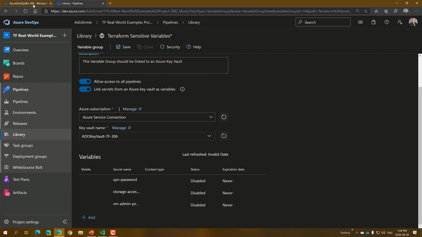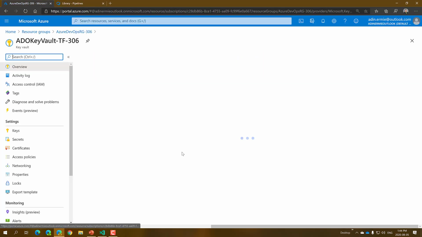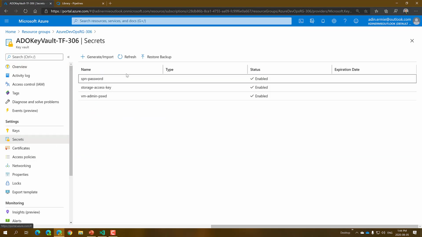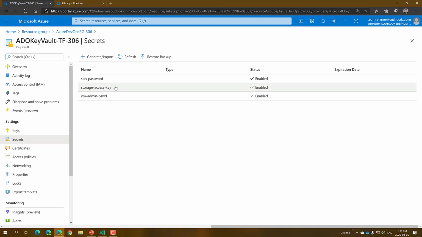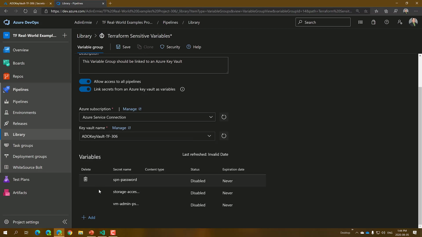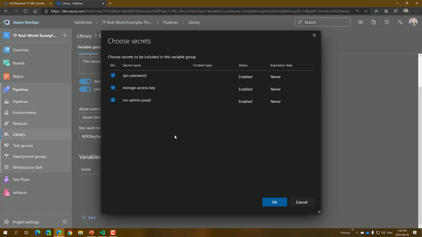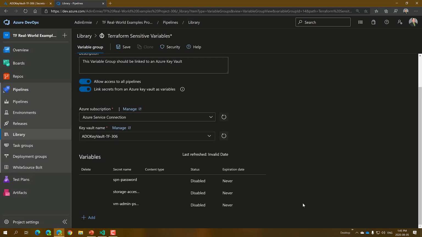So if we go into the portal, into our Key Vault under secrets, those are the three that we added: the SPN password, the SAS key for the storage account, and a default VM admin password. That's the linkage between the secret name reference when we're linking it to an existing key vault. If we were to hit add, if there were more in here, you can toggle, enable or disable which secrets we want to include as part of this variable group that's coming from that key vault.